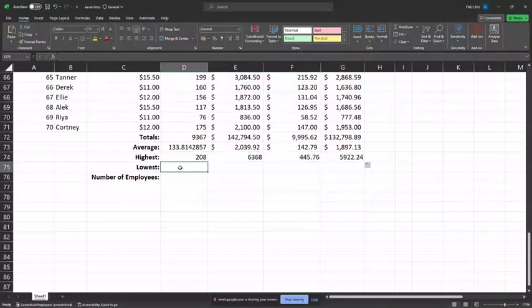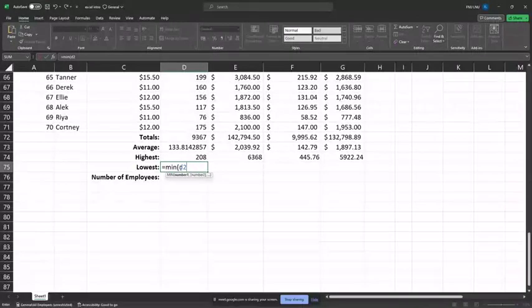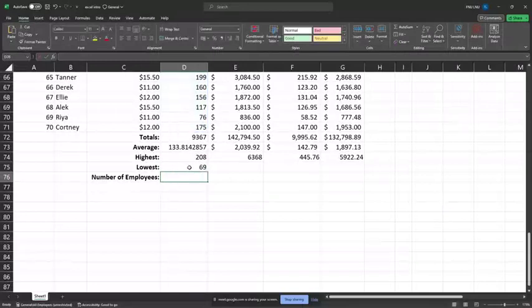So now for the lowest, it's going to be equals MEAN, open your bracket, from D2 to D71. Thank you. Enter. What's the lowest? 69. So someone works for 69 hours.